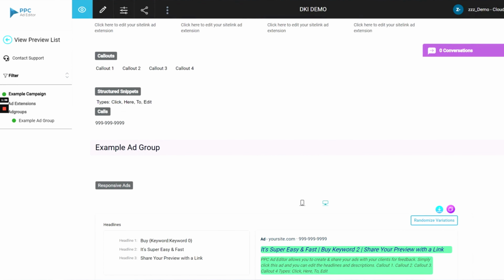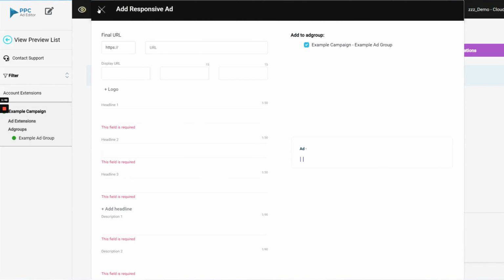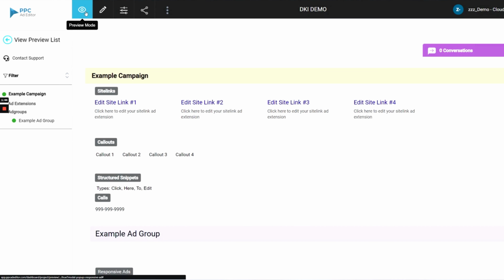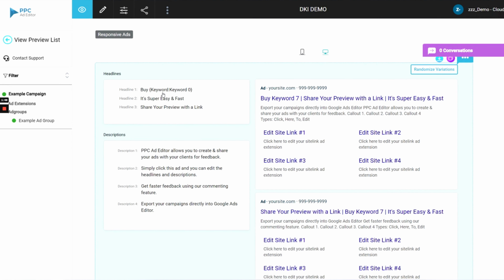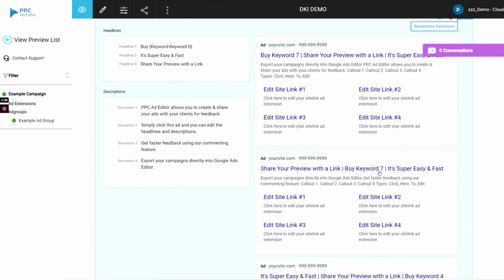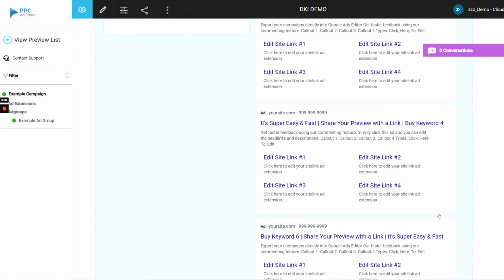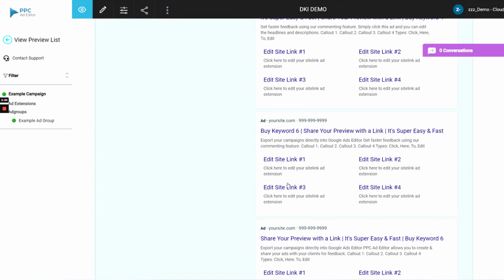Let me just refresh just to get rid of the green highlights. Oops, let me close that. Let's go back. Okay, so you'll see here I have "by" and then the DKI syntax. But on the right hand side, you'll see that keyword 7 is dynamically pulled into the ad. Here's keyword 7, keyword 4, keyword 6.